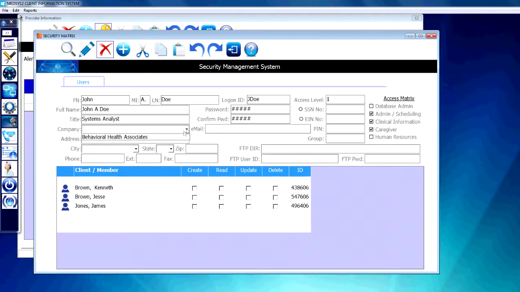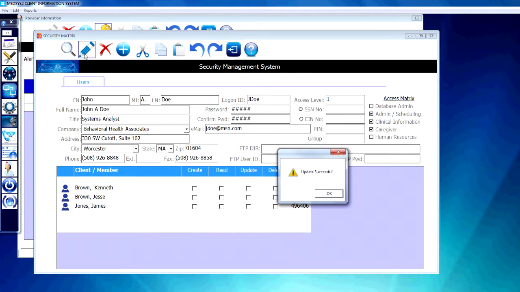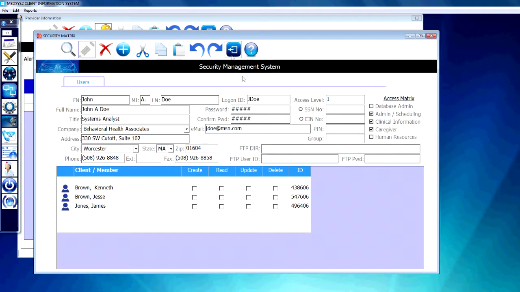a caregiver. Now you notice that I did not select the human resources or the database admin. Now without the HR, they will not be able, well actually without the database admin, they will not be able to come into this screen once they use their logon. And I'll just save this information. So that really completes the logon setup process.